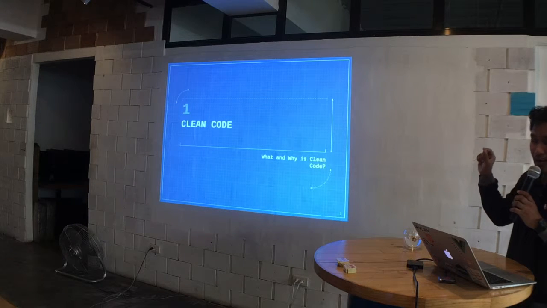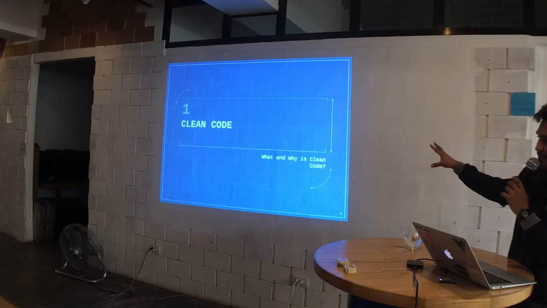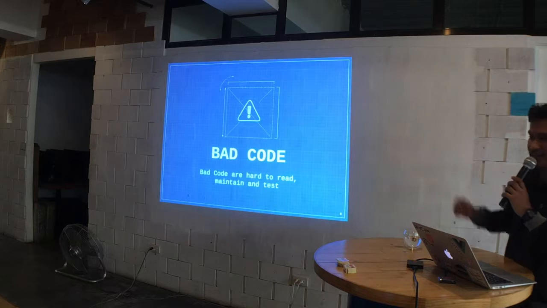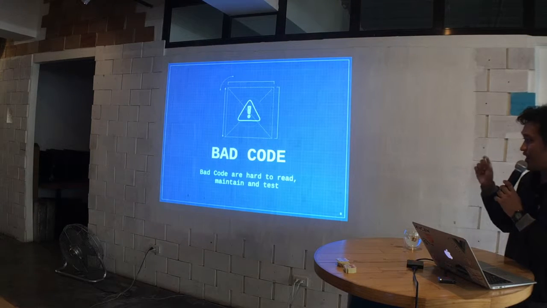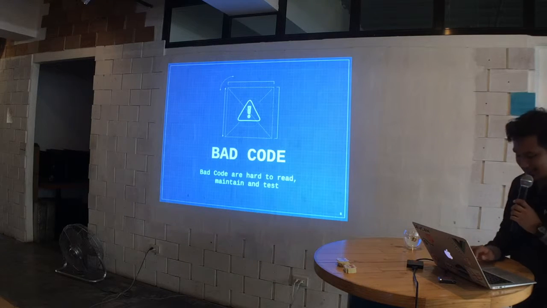So, one of the reasons why the author created this book is to solve one thing, and that is bad code. Bad code is hard to read, hard to maintain, and hard to test.